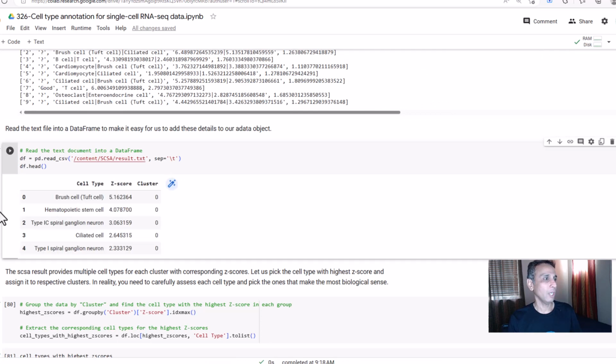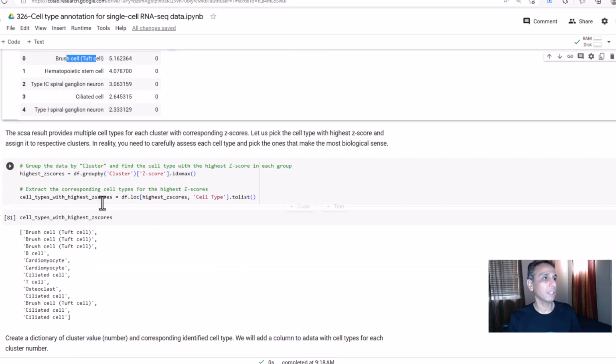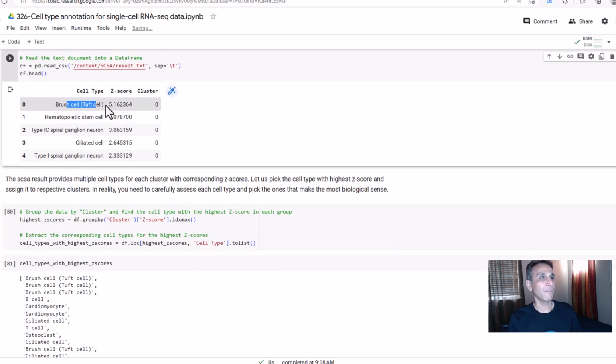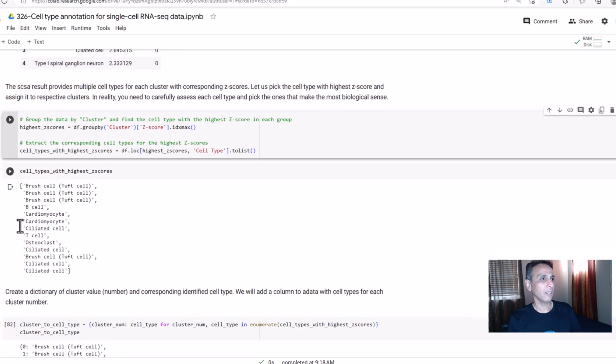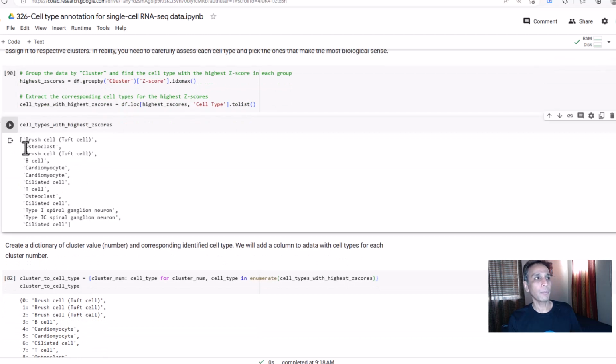Okay, let's go ahead and look at this. Now you can see it still says brush cell for the cluster number 0. So I would be shocked if it completely changes everything, although the stem cell score kind of went up a little bit by restricting our p-value even lower, right? So now let's go ahead and look at the cell types and z-scores. Now the second one previously was brush cell. Now we changed that to osteoclast.